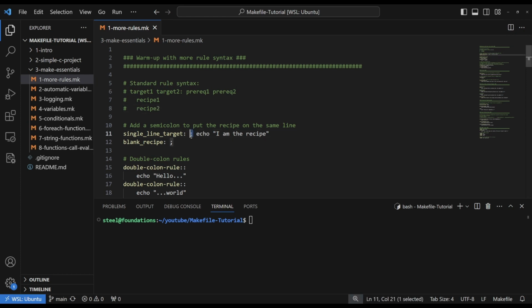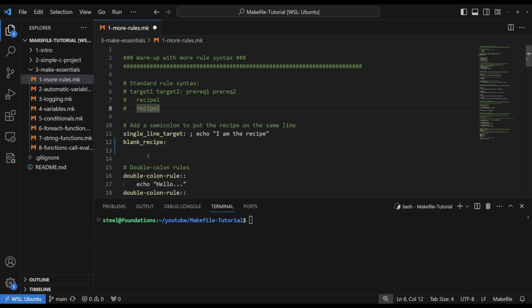Now we can see that you actually can put the recipe on the same line as the target as long as you separate it with a semicolon. The main use case is in functions, which we'll get to later, but also it's useful if you ever want to create a blank recipe. If you have a tab, a blank recipe, there's nothing here, you don't actually see that there's a tab there. So if you ever want something to be a blank recipe and you want people to know that it's blank, you can just put a semicolon.